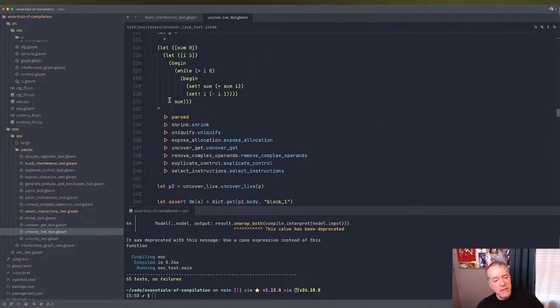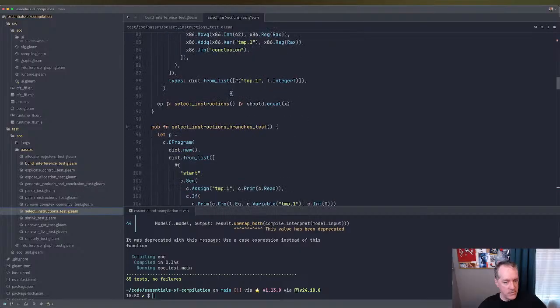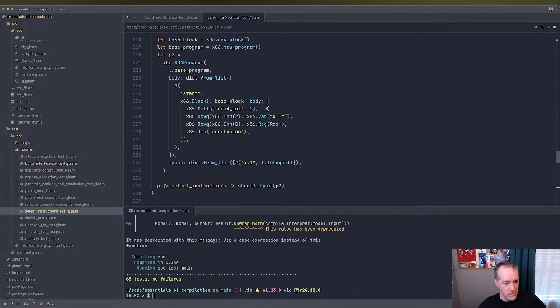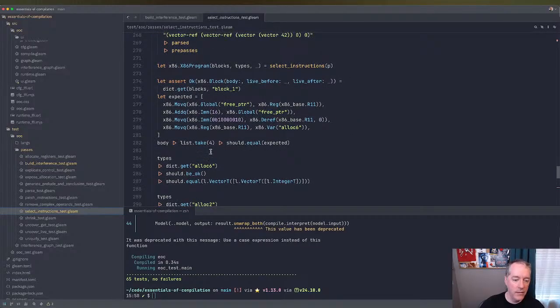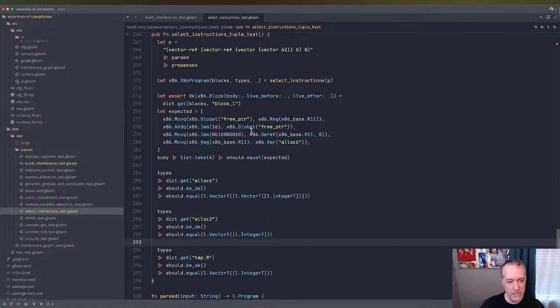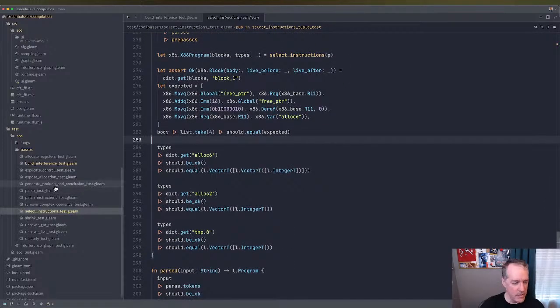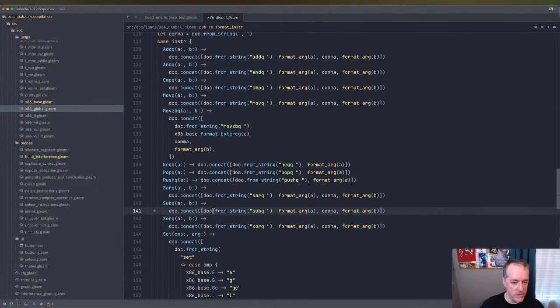Because we can probably look at the output of select instructions and know. So if we're going down here, right. Again, I don't think that this is enough. Do we have pretty printing for x86 global? We do.